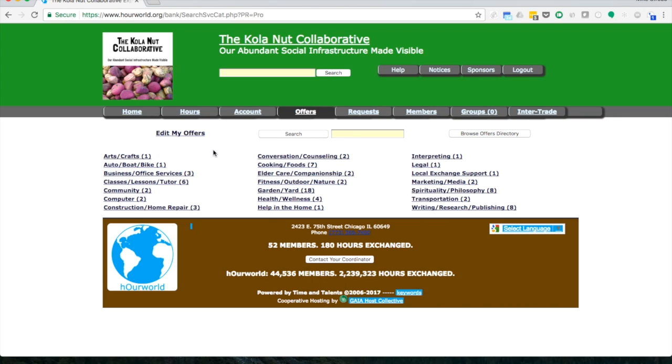So let's look at the full measure of this page. We have edit my offers here, and we'll look at that again in a moment because that's also under that offers dropdown. We have search. You could search through the list of offers, and again, this is just a basic keyword search, the same search available at the top of the page. And then there's browse offers directory. So let's click on browse.